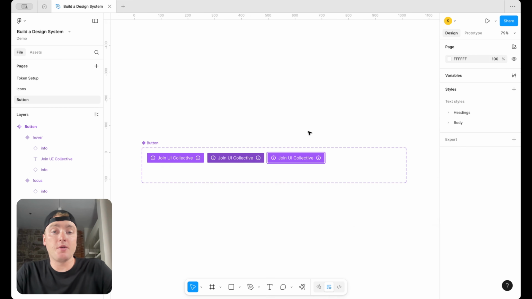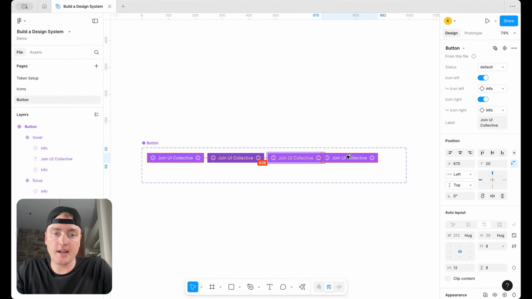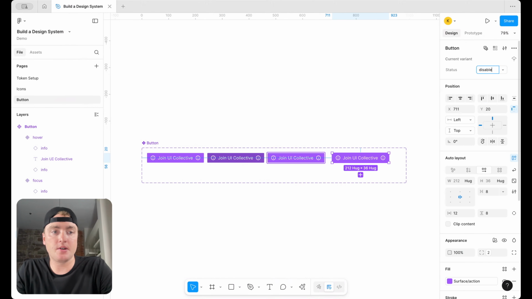I just need to take a quick drink of water, but then we're going to look at our disabled and start looking at some other variants as well. Okay, so I'm back.